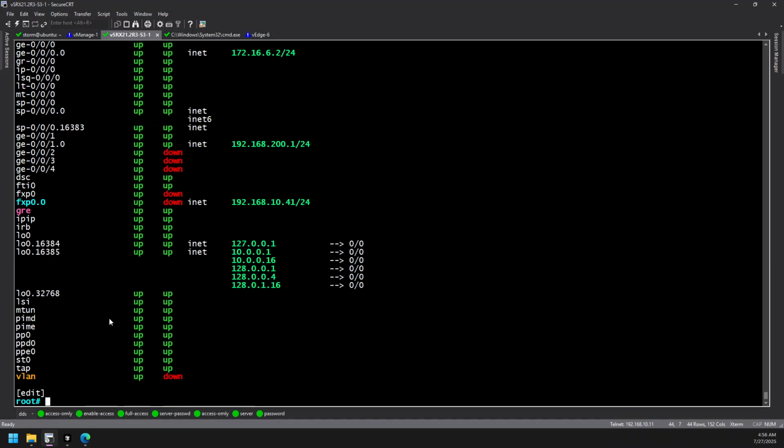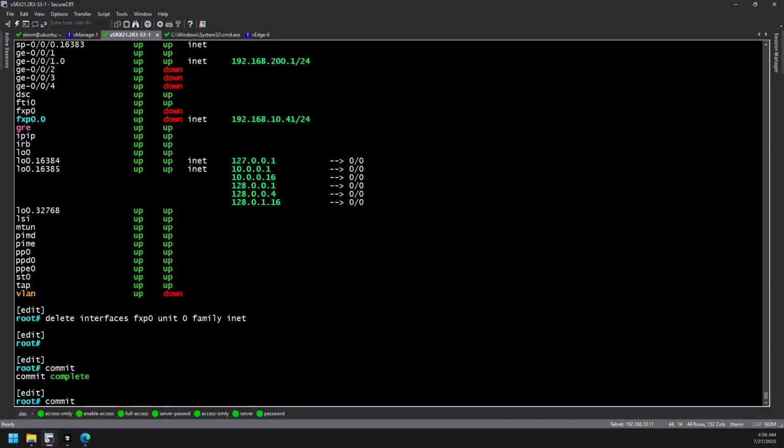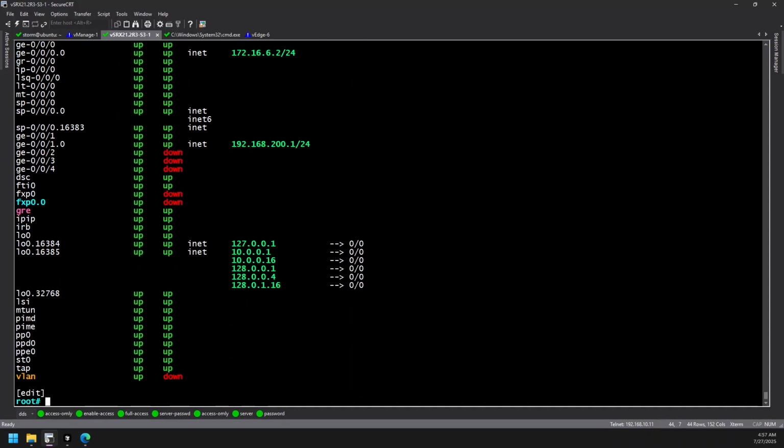So what I'll do is delete the interface and configure it again. Delete interface fxp0, unit 0, family inet, commit. Now let me check if the interface is up. As you can see, it's currently down. So let me disable the connection again, and then connect it back. Okay, let me see if I have the interface up now. Okay, it's currently still down.